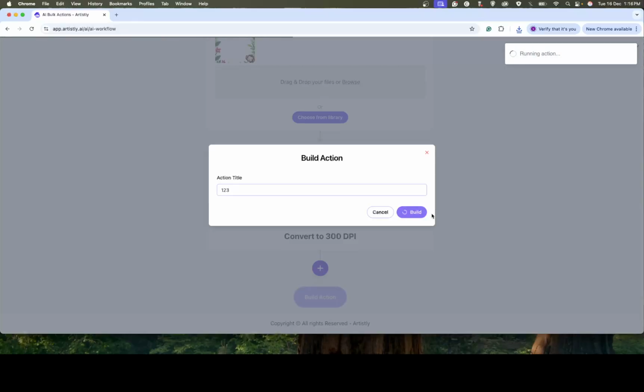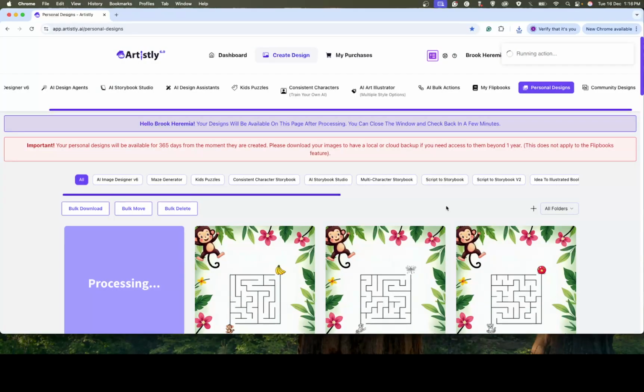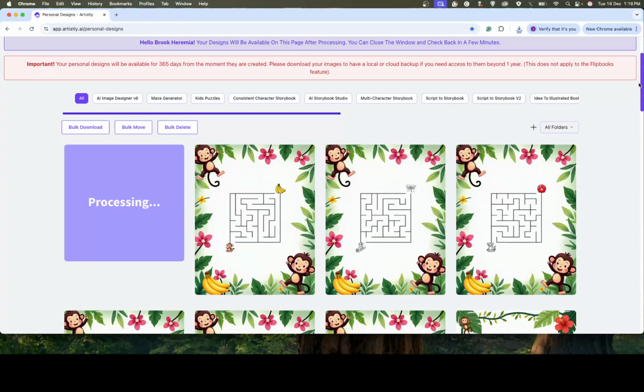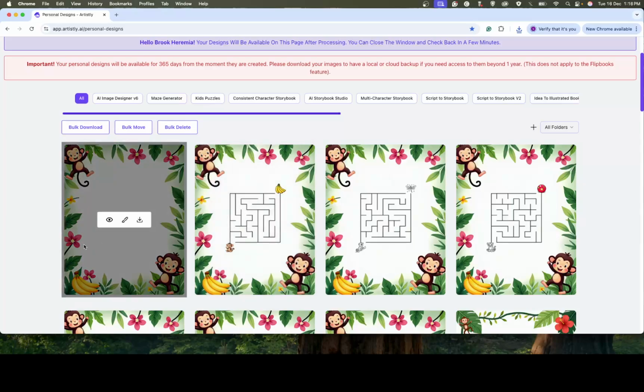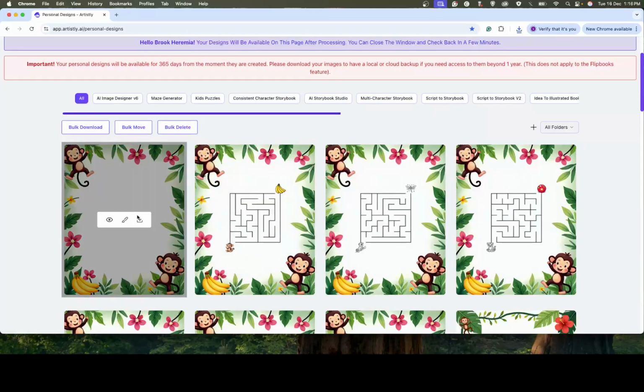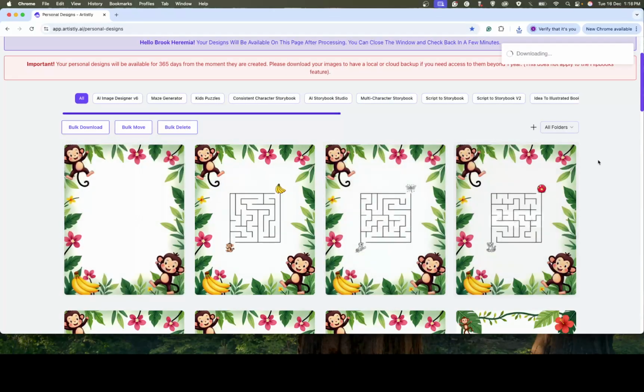Now again, this is just for this particular image, but you would need to do this for all of the images that you create. So it'd be best to create all of your images, and then we can take it into Canva. Awesome. So we can see that this one has been completed. It has been upscaled and changed to 300 DPI. So I'm just going to download this one here.